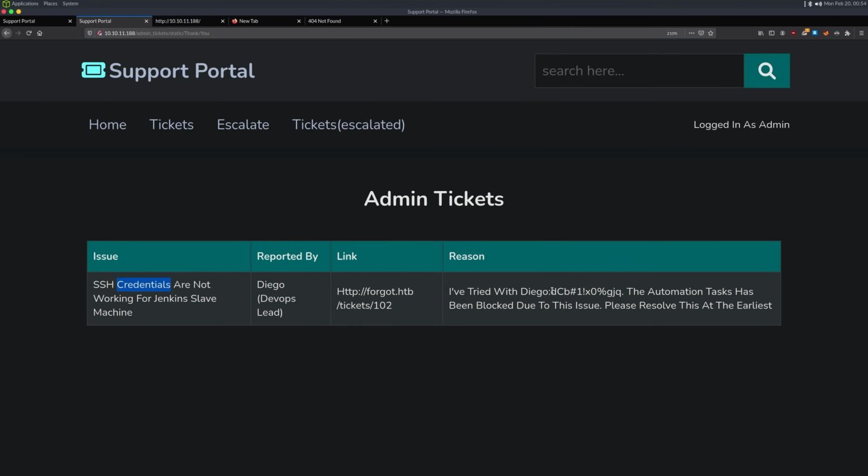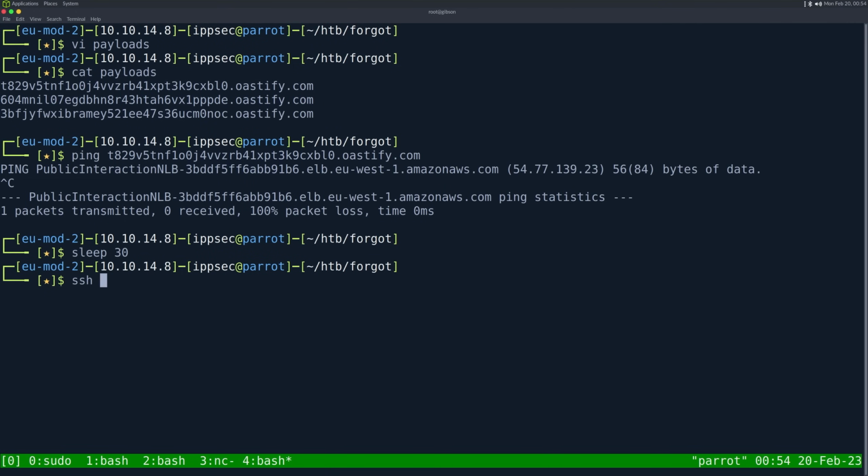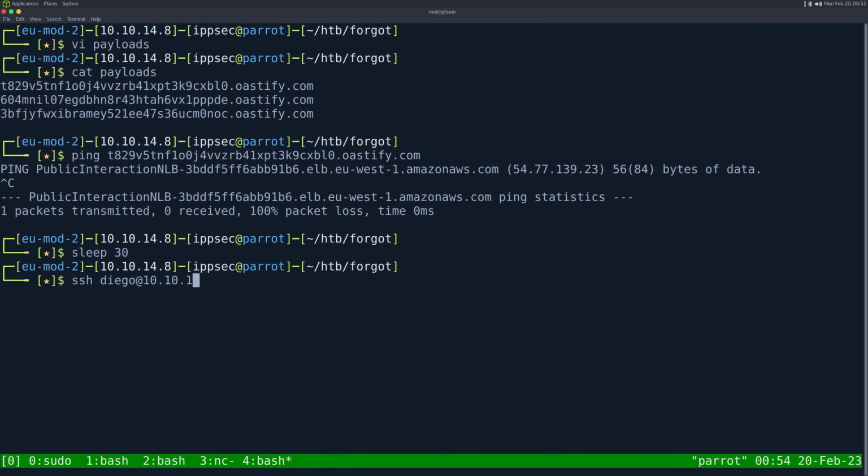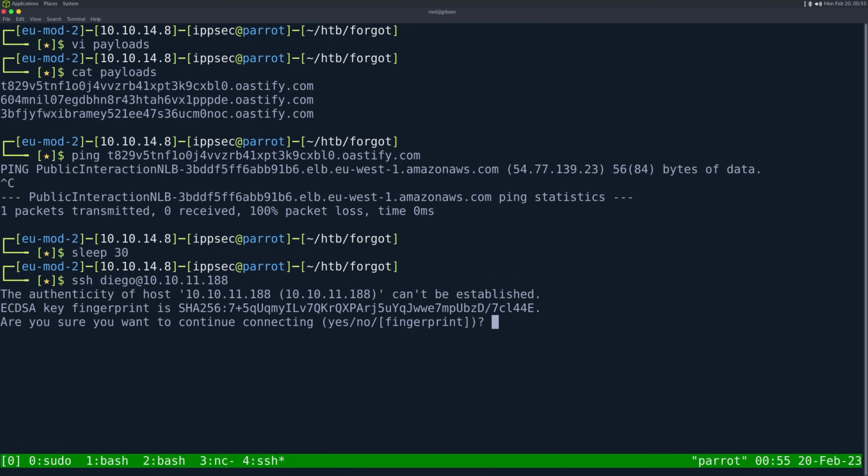So let's try logging in with Diego and these credentials. So I'm going to SSH DIEGO. Yep. At 10.10.11.188.